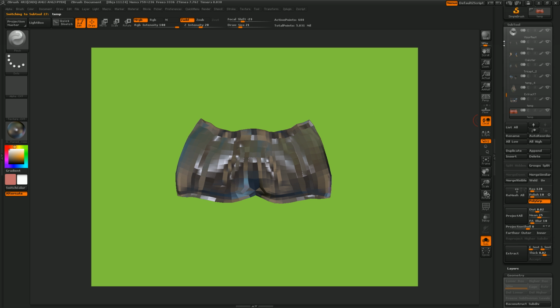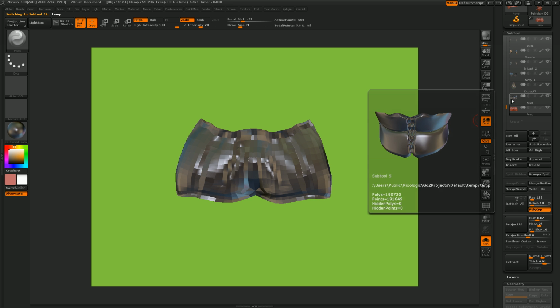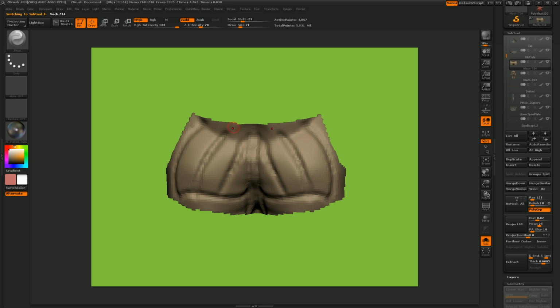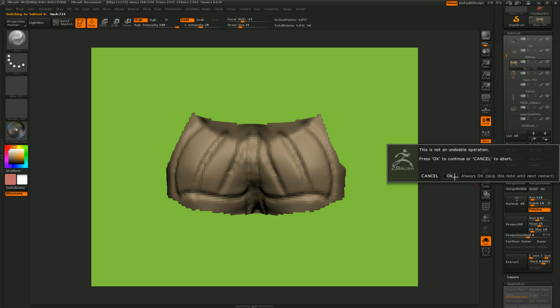So if I've got my subtools now, I can get rid of the one that I was messing about with, this extraction, the one that I'd copied and took areas away. I can get rid of that. Okay, I know it's undoable, just take it away already.